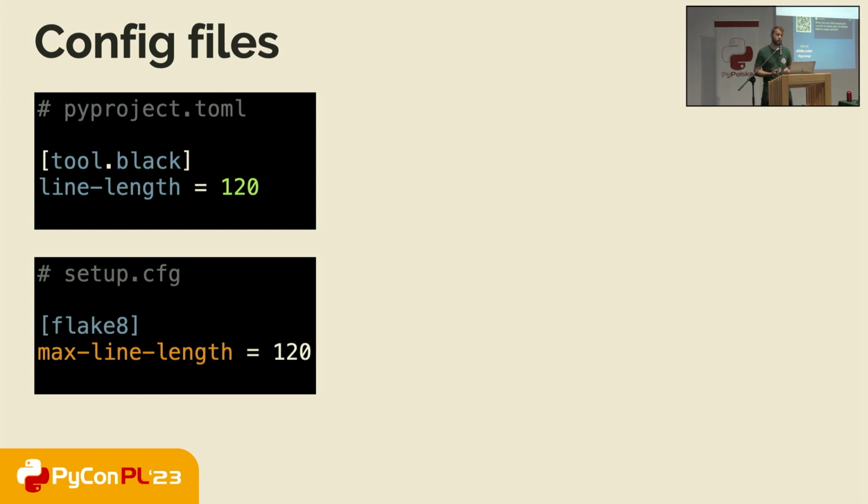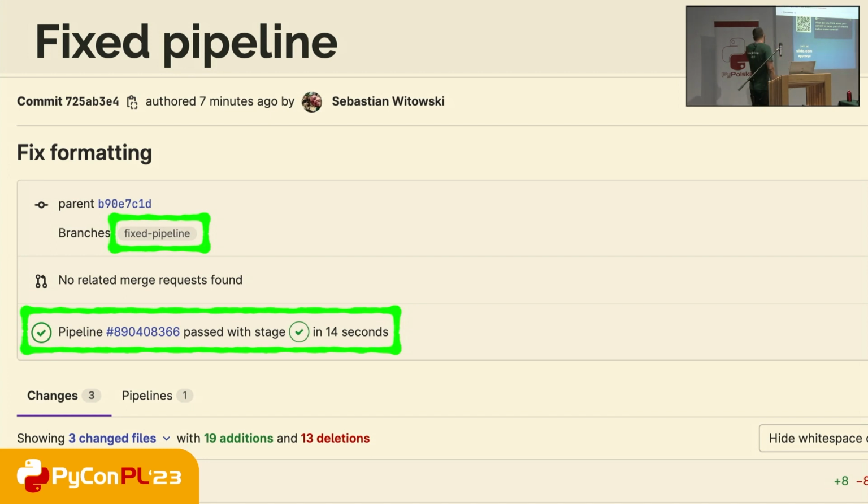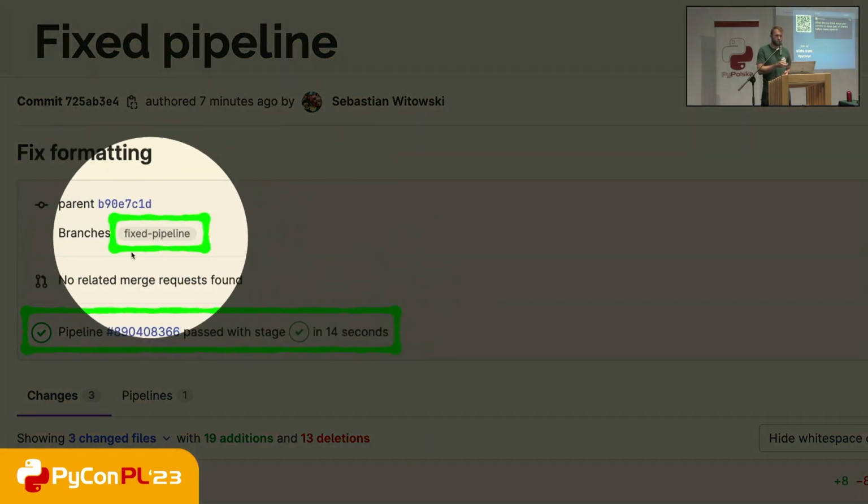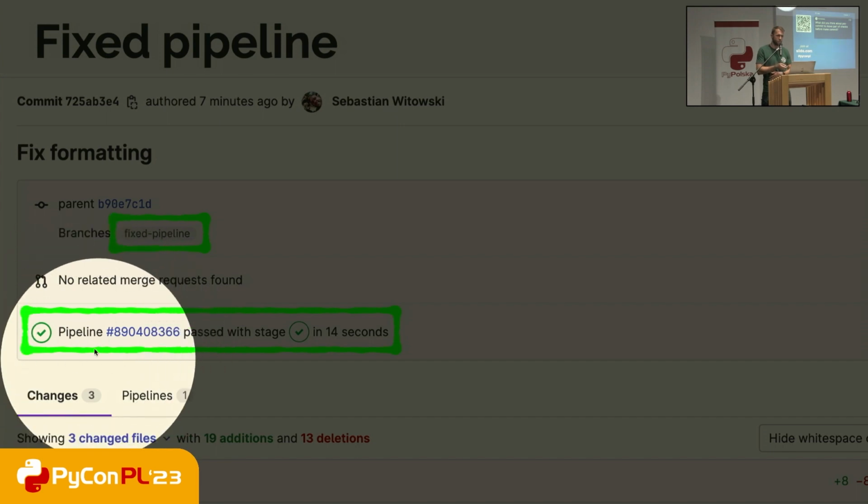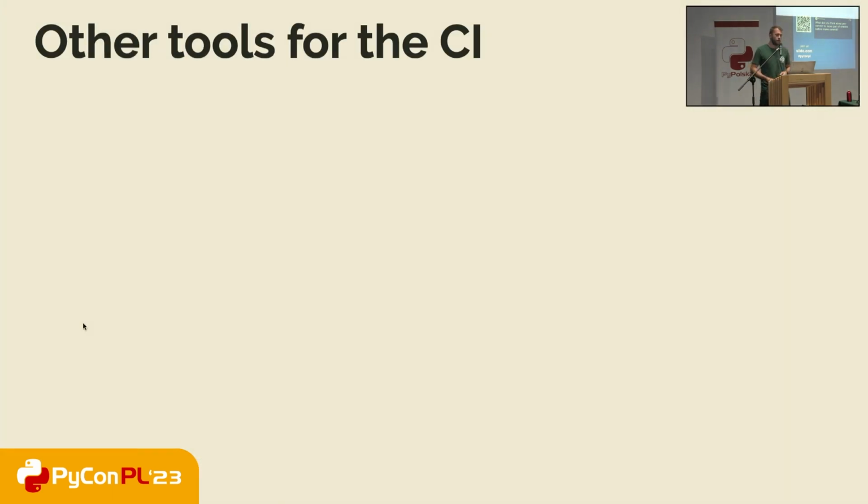And unfortunately, we are still living in times where different Python tools can't agree on using a common configuration file format. So both Black and Flake8 actually require me to use a separate config file. That's why you see two examples. By setting the maximum line length to 120 characters and running Black on my code, I managed to fix my pipeline. If we switch to the branch called fixed pipeline, we can see that the pipeline is now passing with this green checkmark.